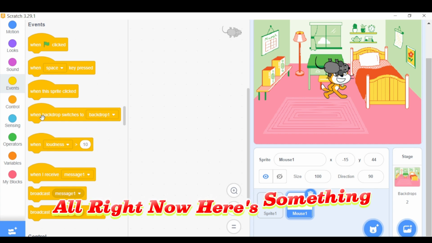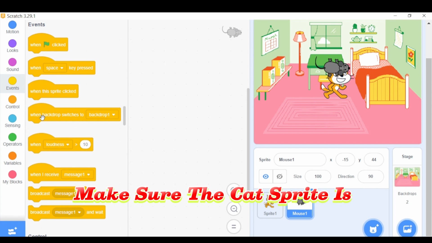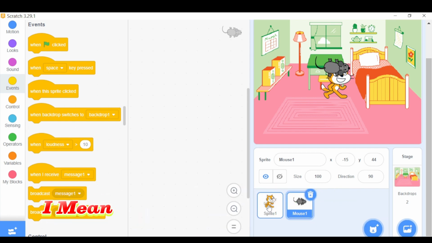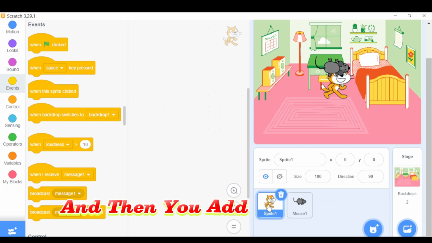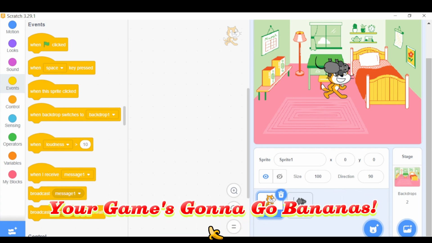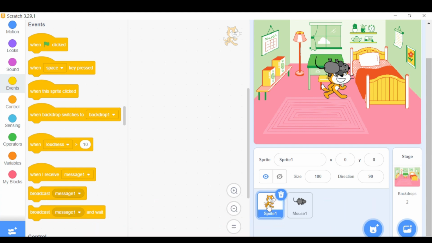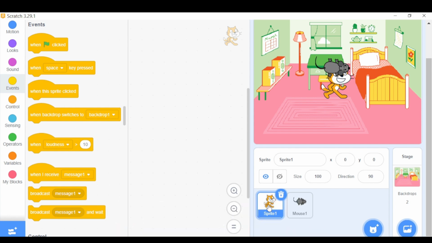Alright, now here's something really important. Make sure the cat sprite is selected before you start adding blocks. I mean it. If you've clicked on the mouse sprite by mistake and then you add all the cat code there, your game's gonna go bananas. Imagine a mouse meowing and a cat running away in fear? That would be hilarious, but completely wrong.